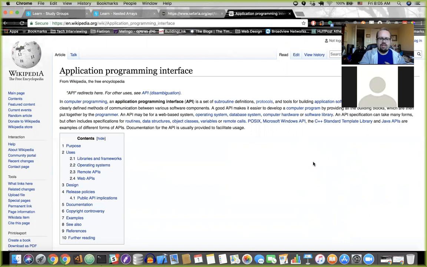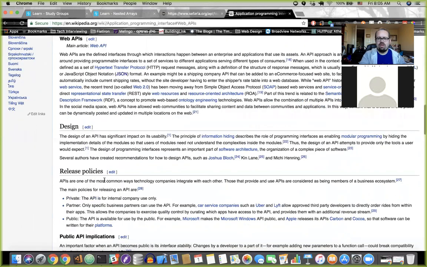So what then is a web API? Because that's what we're most often thinking about. A web API is essentially an access point for external resources to access the resources that you have within your web application, within your database.